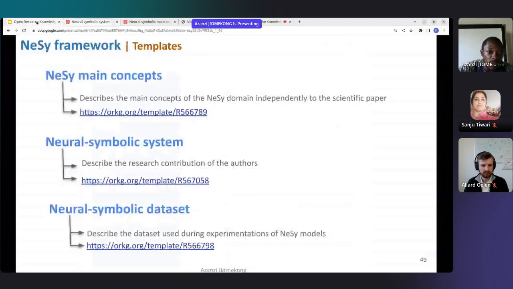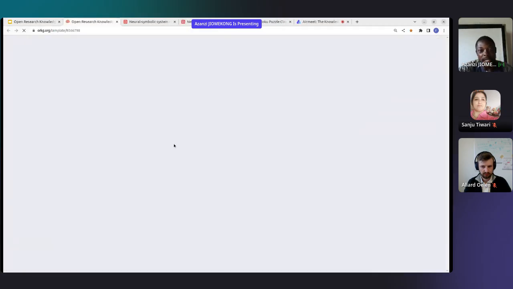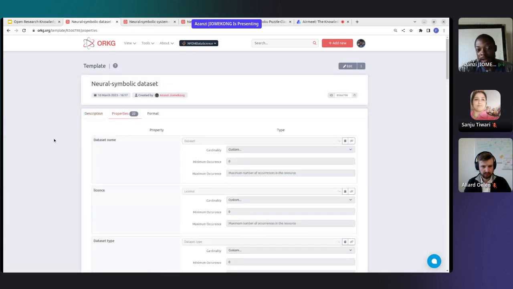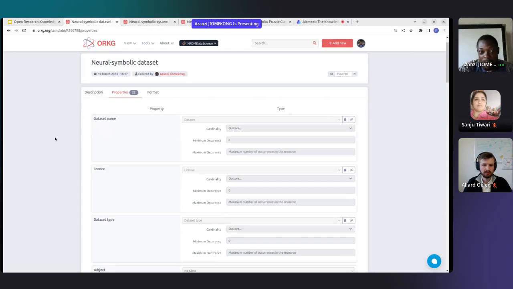And the third template is about the neural symbolic data set. The idea here is to provide the community with a benchmark of the different data sets that are used in the domain of neural symbolic. Then for now, we use two papers, one in the domain of recommendation and one in the domain of computer vision. And we use them to build this data set, which counts 22 properties.